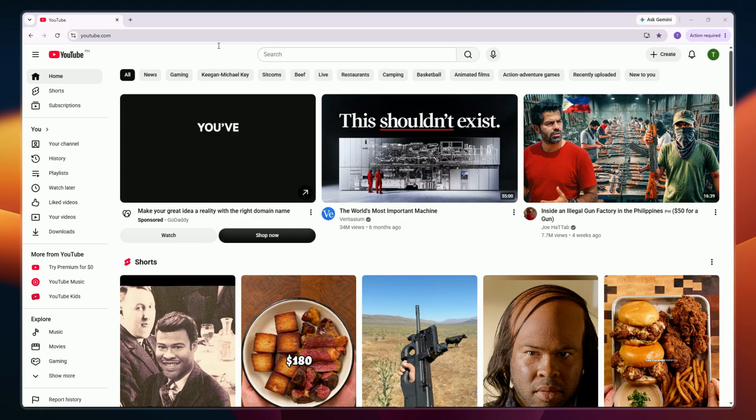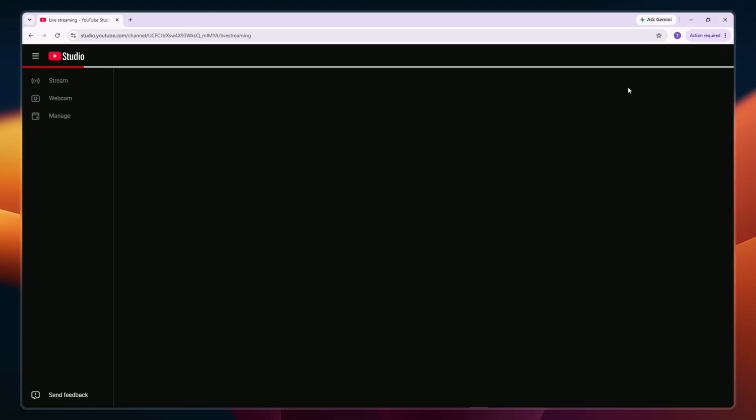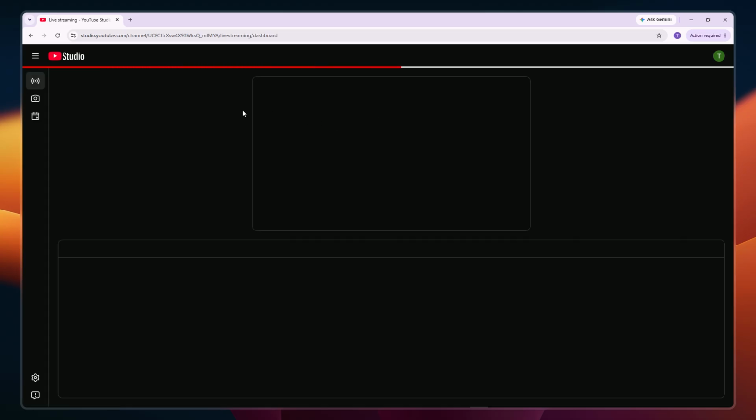First, open your web browser and navigate to youtube.com. Once you're on YouTube, look to the upper right corner of your screen and click on the Create button. From the drop-down menu that appears, select Go Live. This will take you to YouTube's live streaming dashboard where you can manage all your broadcast settings.